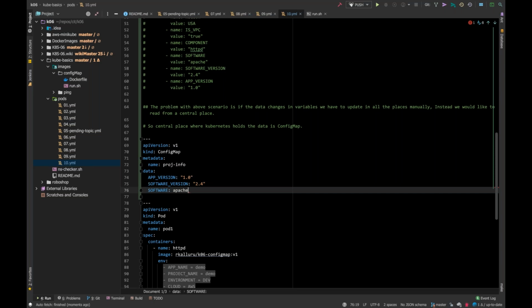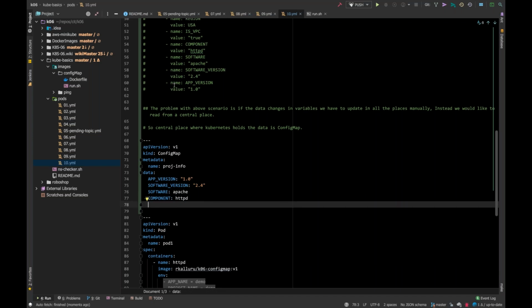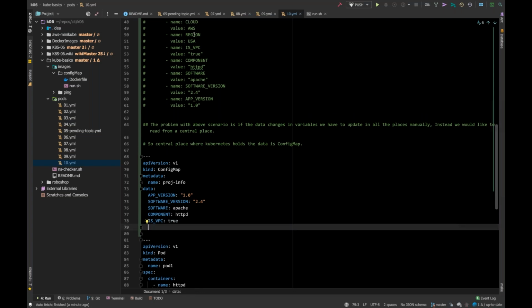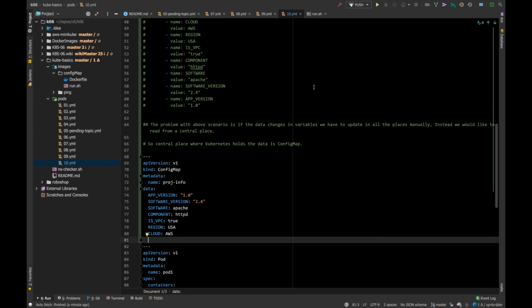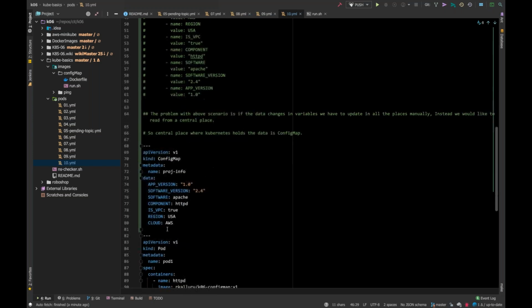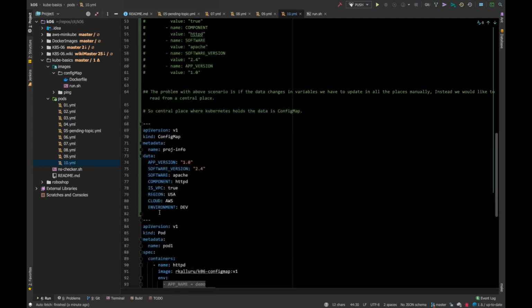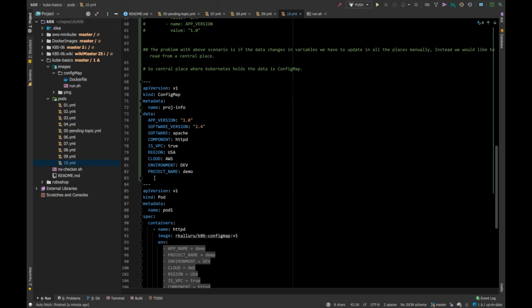The software is Apache, the component is HTTPD, is VPC true, and region, say, cloud is AWS, and environment is, and project_name, something like demo, and finally app_name is also demo.